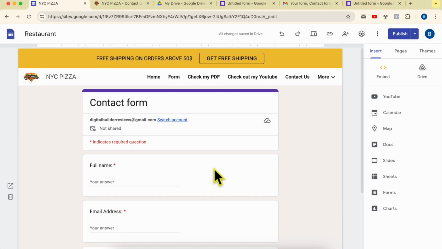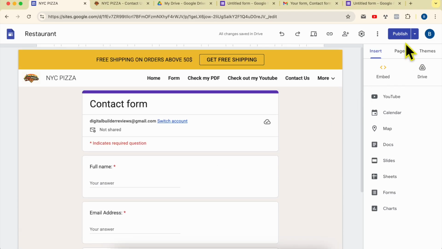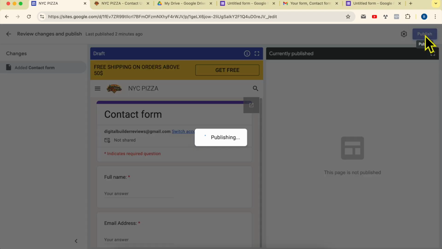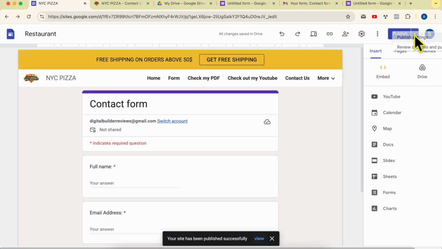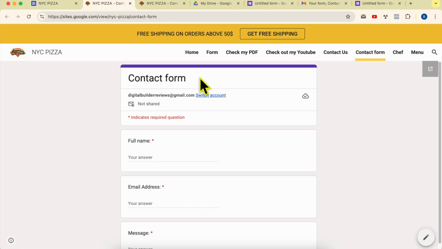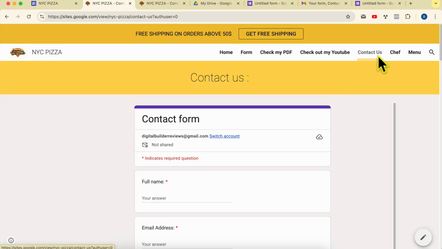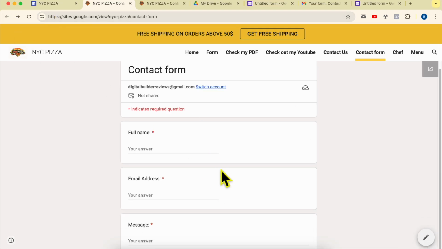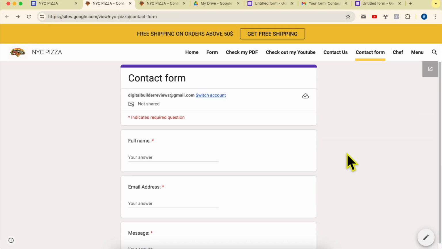and now it is added for me. Don't forget to hit the publish button 2 times, and let's view the result. And this is how to add a contact form in a separate page. This is the first design, and this is the latest one. And this is how to add a contact form in Google Sites.